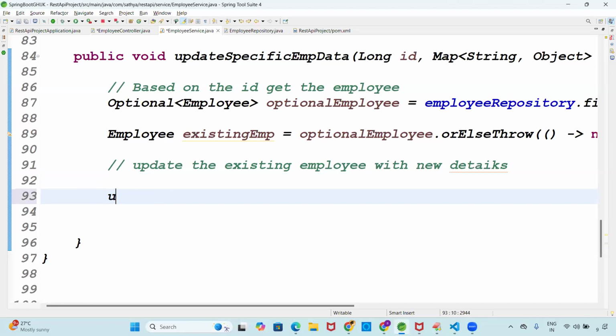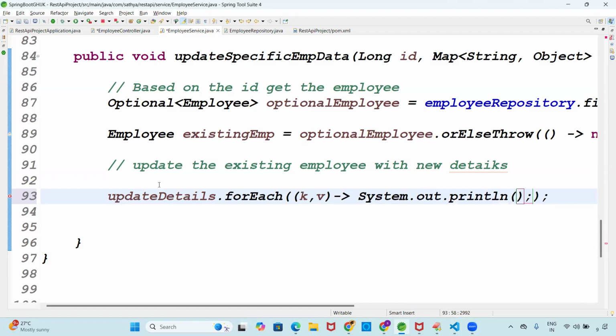How to print the map? You know the Java 8 features: updateDetails dot forEach, we know that. Before the arrow is called k comma v. I told you the consumer contains one argument. Then you can write sysout, k plus v, that's it. That is printing updated details, printing what? Printing updated details.